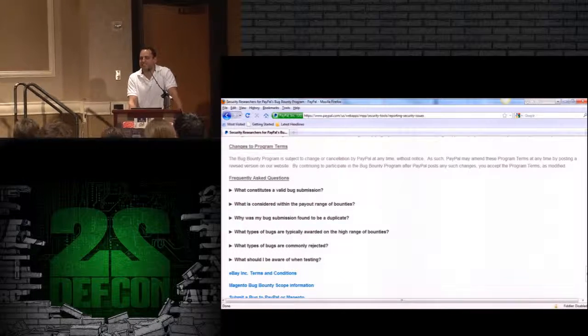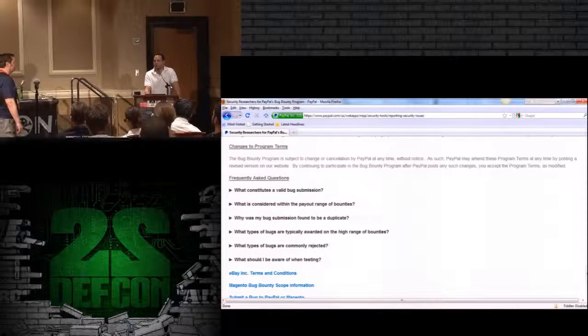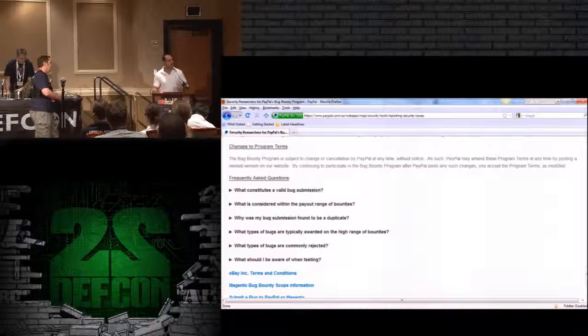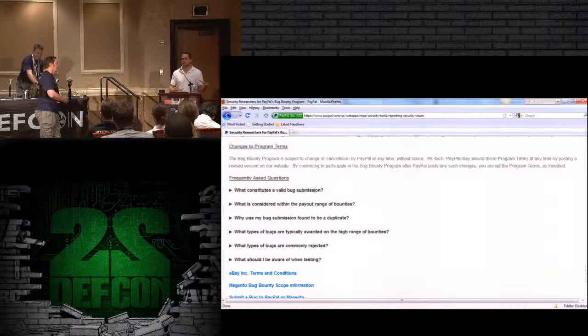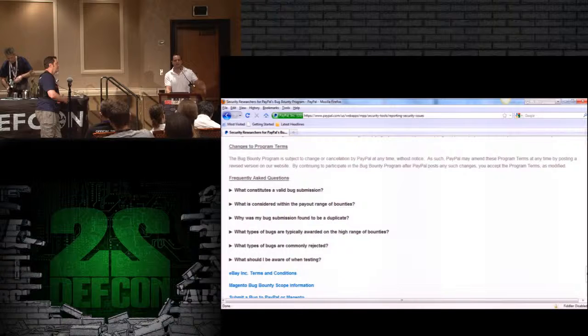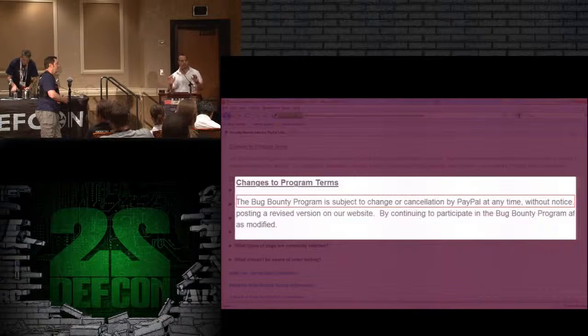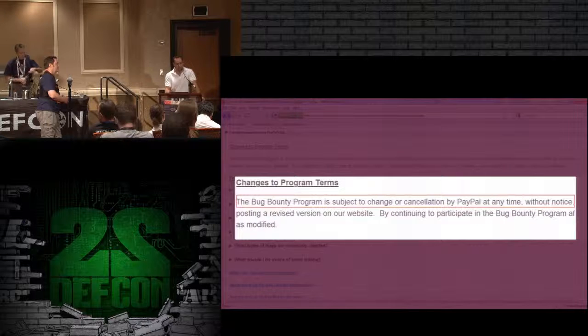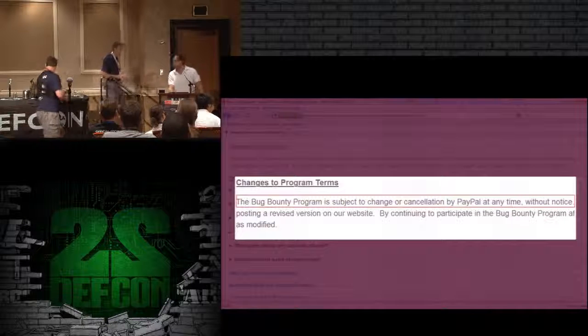Great. Another thing is the fact that no one really knows when a bug bounty program stops. They can just post something on an HTML page. They can say, hey guys, just stop testing me. I know that you don't see this text, so I just decided to bring it to you. You can see that the bug bounty program object changed to cancellation. This is something from PayPal's website.